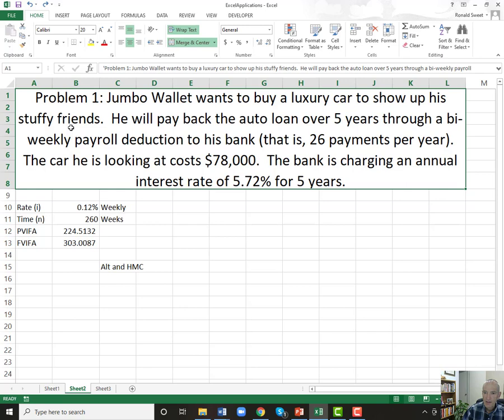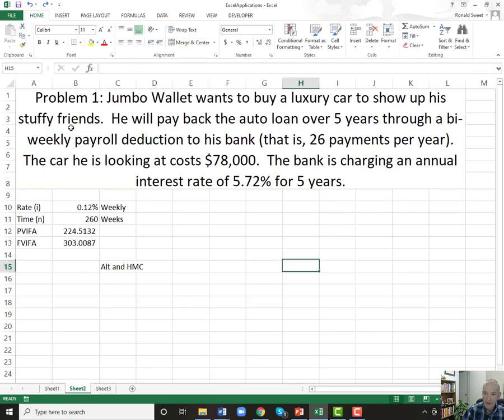So if you want to do that, that's fine. You don't have to do it that way. You could do a snip and just bring the picture of the problem over if you wanted to. That would work just as well. But this is the first problem. But Alt with the HMC lets you center stuff. It's really pretty cool. I use it all the time.